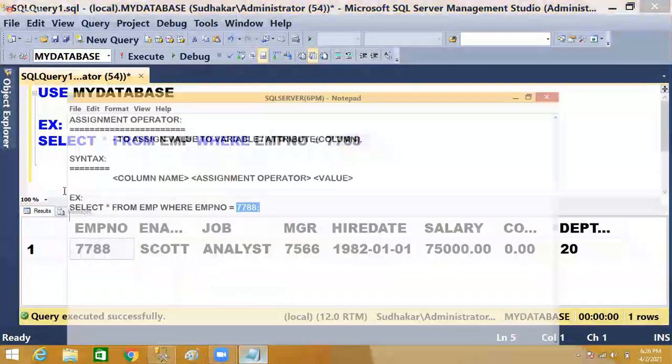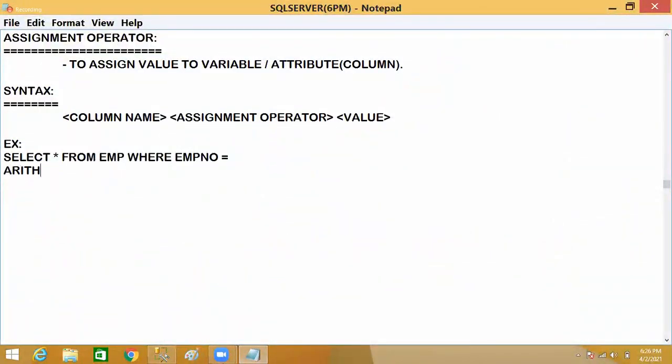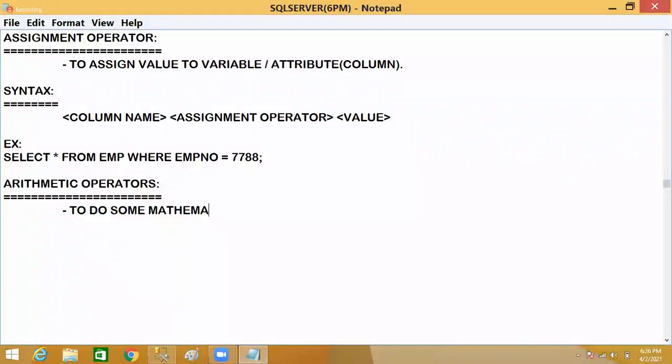Like this we can use assignment operators. And the next one is arithmetic operators. We all know these are used to do some mathematical operations, like addition, subtraction, multiplication and division.